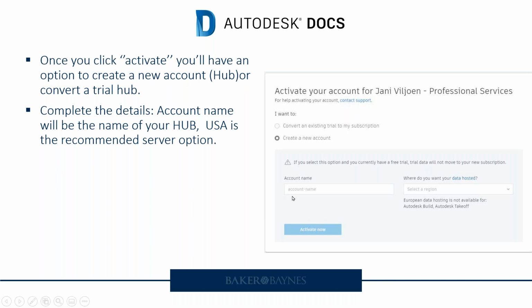Now, in the case of Autodesk Construction Cloud or this new unified platform, US is the option to go. Actually, in most cases, even our BIM 360 Docs clients, US is the option to go. There used to be an EU option on BIM 360 Docs, which is mostly just for the European customers.